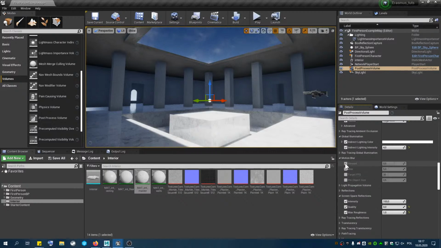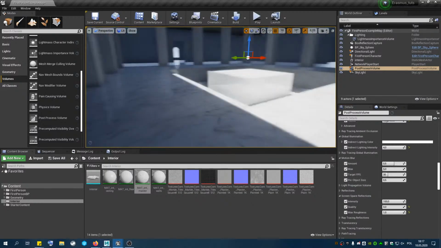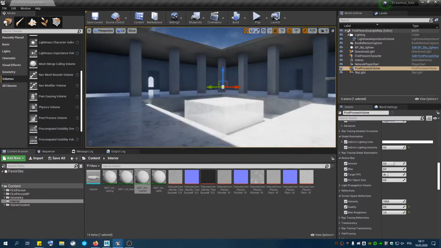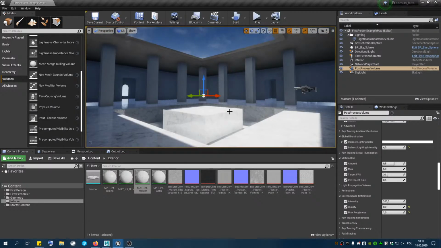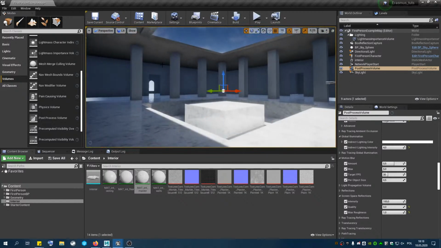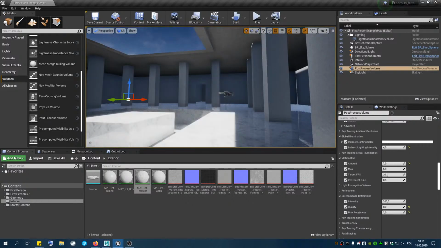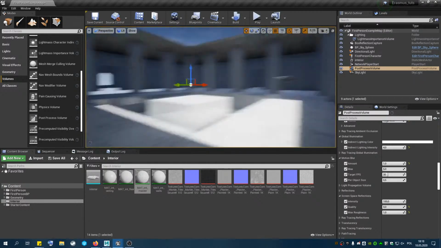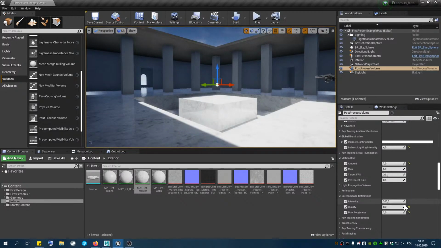And the last one will be the motion blur. The motion blur is for when we are moving really fast with our camera. The motion will be smoothed and we will not see the screen tearing. So let's put the amount really high. And as you can see, the objects are starting to get blurry when we're moving really fast.